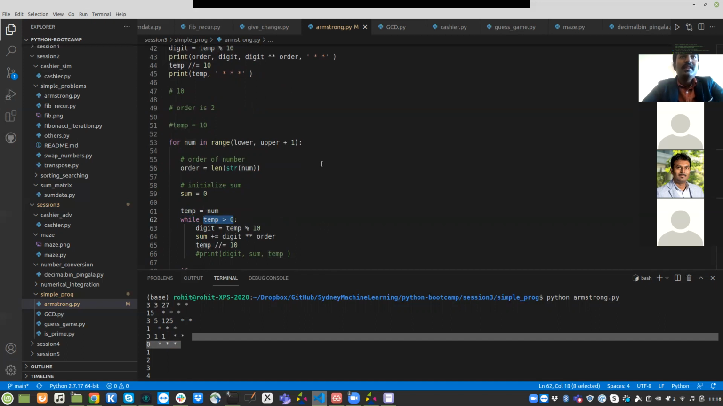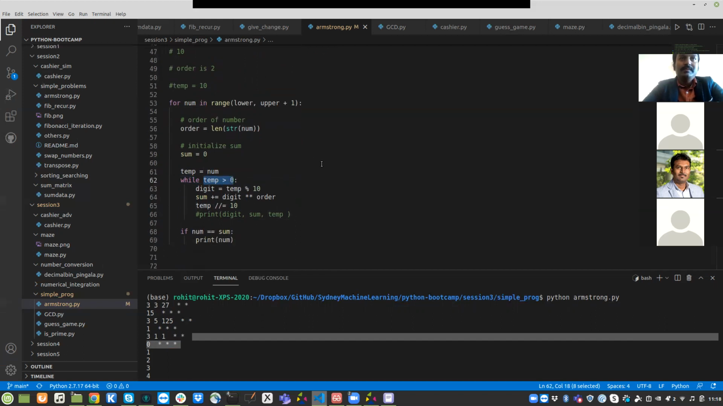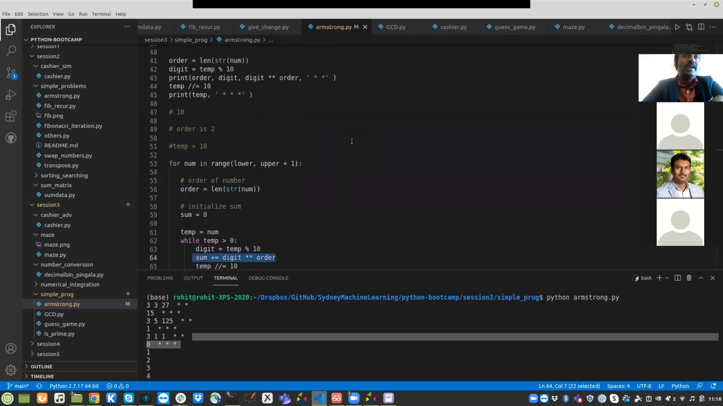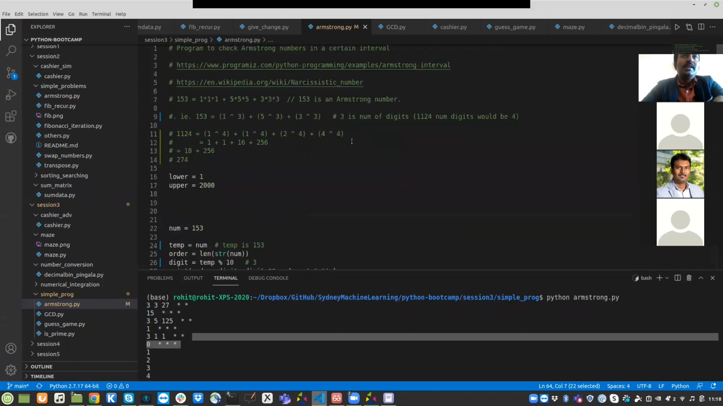Okay. And then we're trying to see the same operation which we just saw, but actually, because there's a sum, we introduce a sum there that starts from 0, and whatever digit raised to the order, this computation is actually done here. So that's what it is.